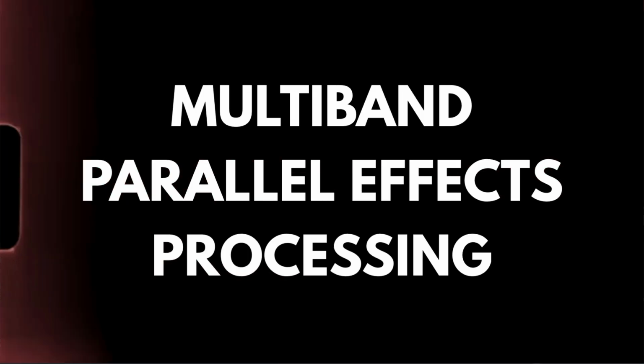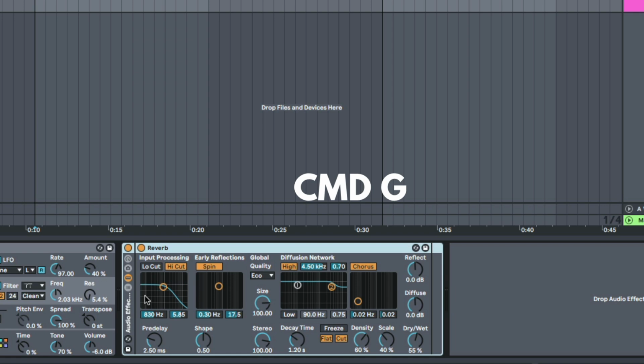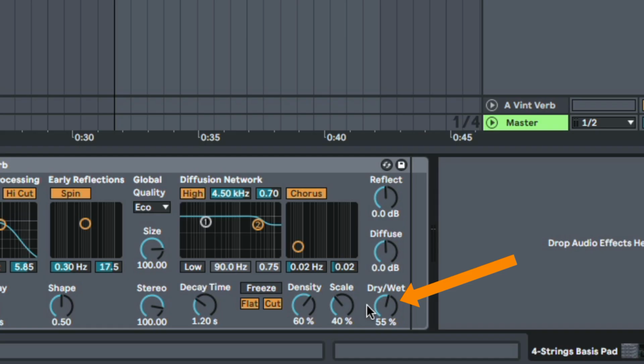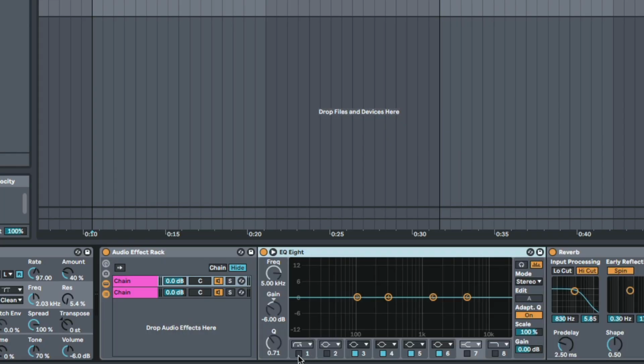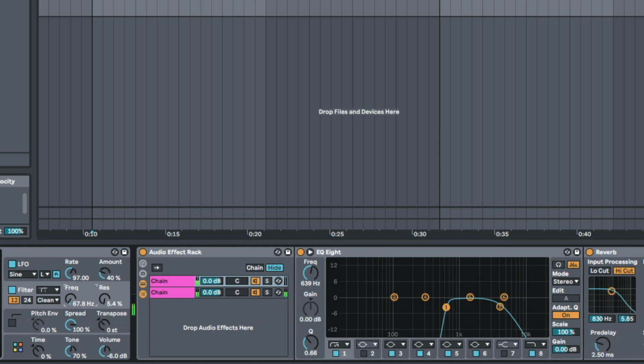Play around with multiband parallel effects processing. This is a lot of fun to do. I'm just going to create a parallel band for this reverb device here. And then if I grab an EQ, I can just EQ out the specific frequencies which I want to be reverbed. So as I sweep this filter up, you can see that the frequencies in this region are going to be reverbed, but nothing else. So let's have a look at this. How cool is that?